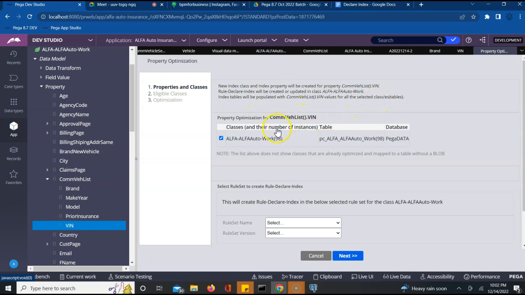So it is telling us that when we modify this table, that is where it is going to optimize it for this particular property. First of all, this will be selected by default. If it is any other property, it will be selected in the same way. So right now we have the work class where exactly we are trying to do it, and the corresponding table, which is the table which we saw already.